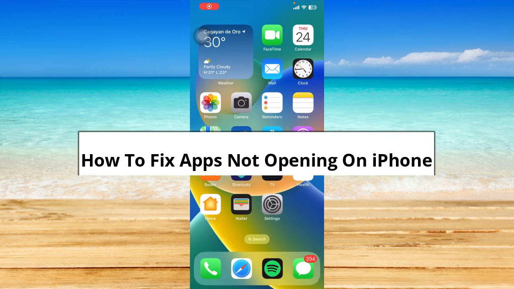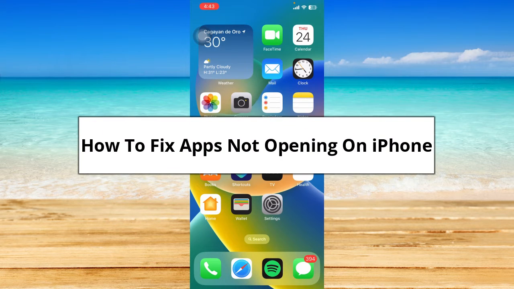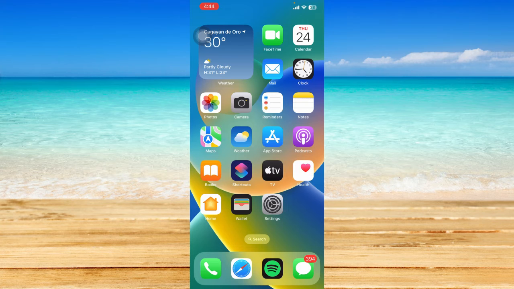You might be in a situation where you can't open a downloaded app on your iPhone. So in this video, I'm going to show you how to fix apps not opening on iPhone. Without further ado, let's get started.